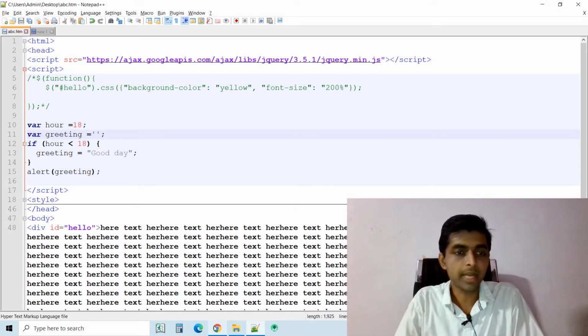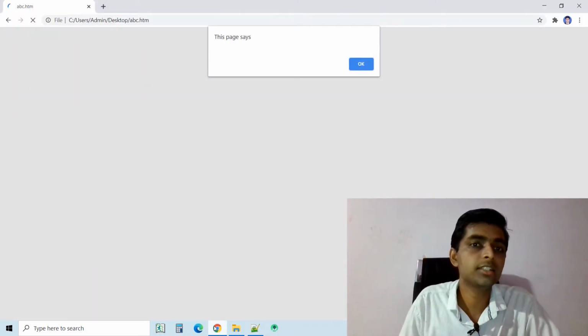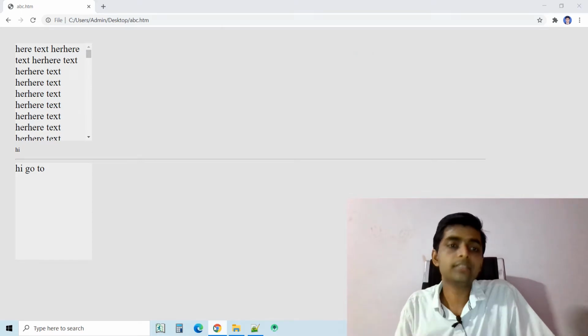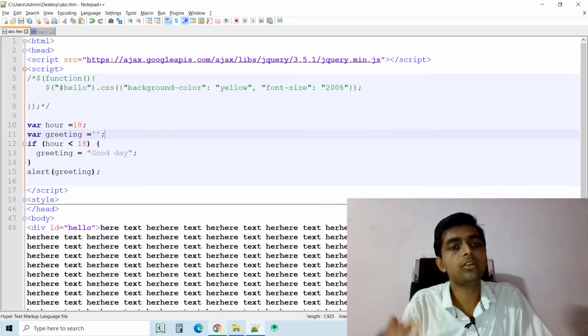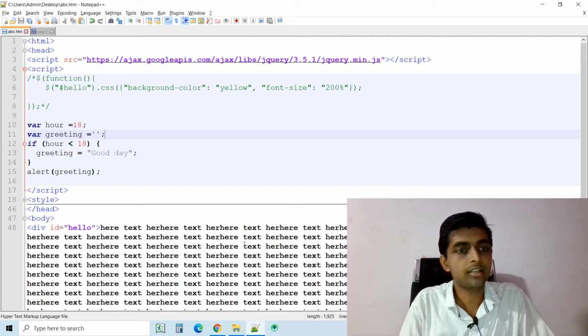I am defining it as blank. Now let's suppose I am just refreshing this. You can see this will be blank. Why will this be blank? Because it doesn't go into the condition.